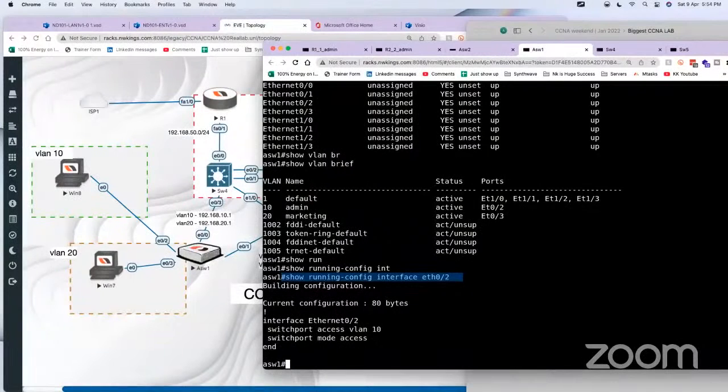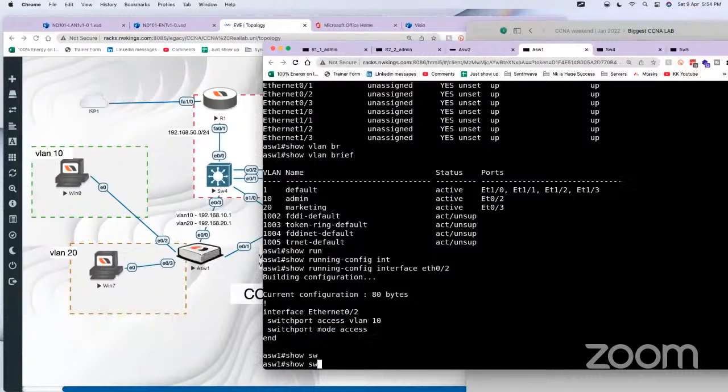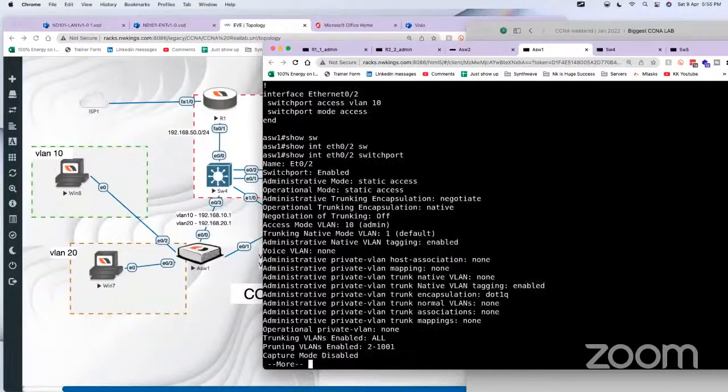So on interface Ethernet 0/2, which command have we added here? Switchport mode access. Okay, so if I run show interface Ethernet 0/2 switchport, there is a message here: negotiation of trunking is off. So it means if any user tries to make me a trunk port, I will not become a trunk port, because negotiation of trunking is off.